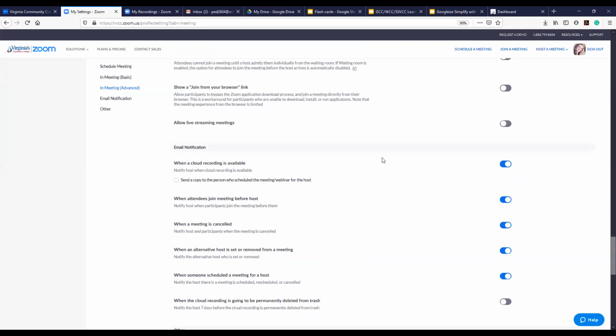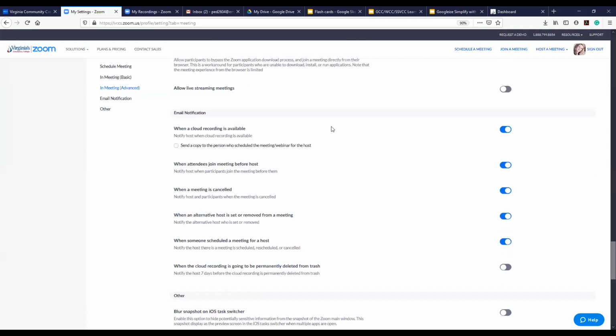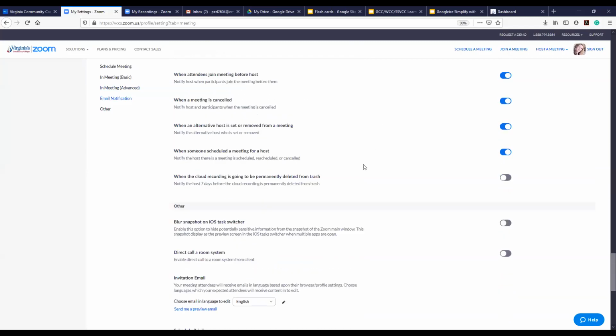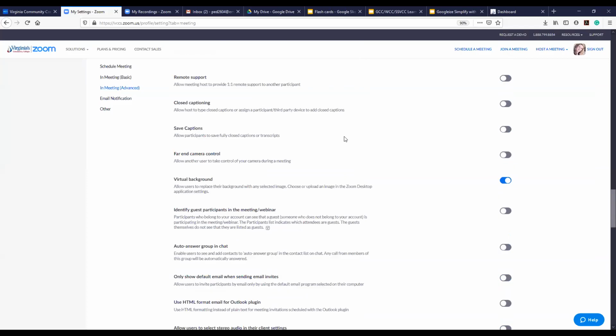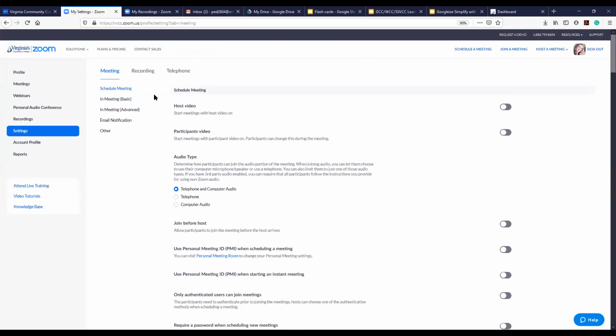And then down here at the very last part, we have email notifications. So I have an email notification turned on when the cloud recording is available, when attendees join, when a meeting is canceled, when an alternative host is set or removed, when someone is scheduled a meeting for a host. And then the last part is just other settings, and I'm not messing with those. All right, that's a lot of information.